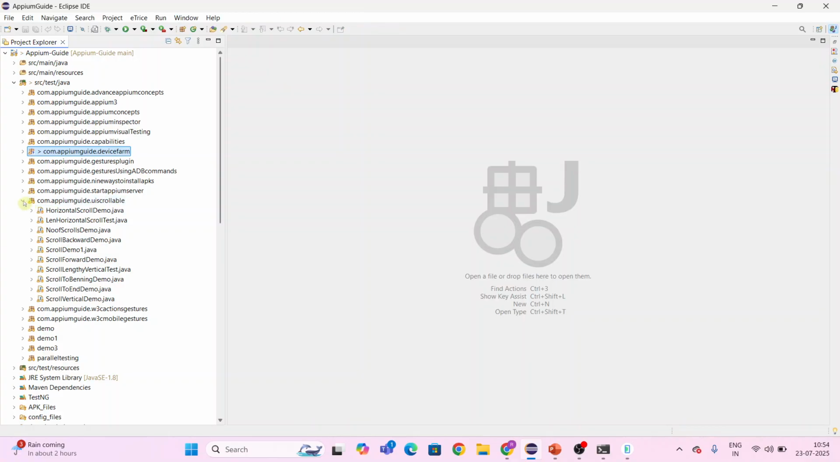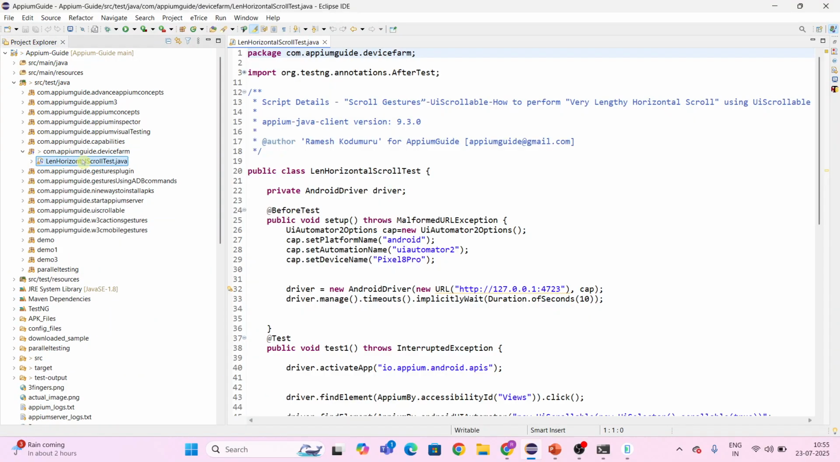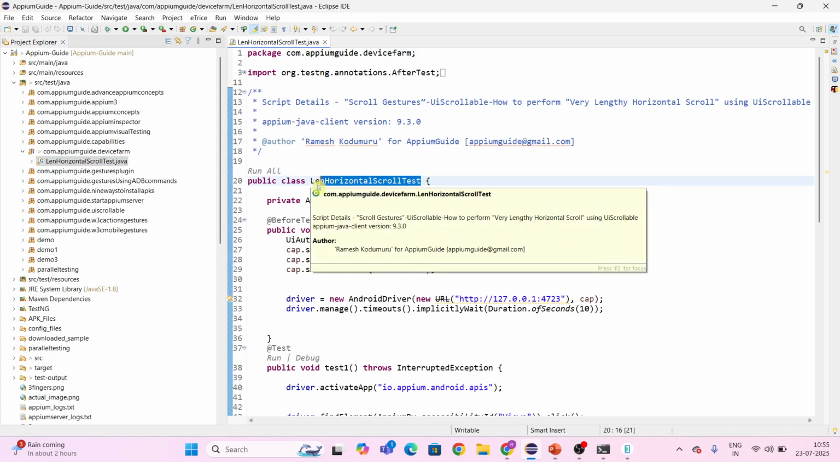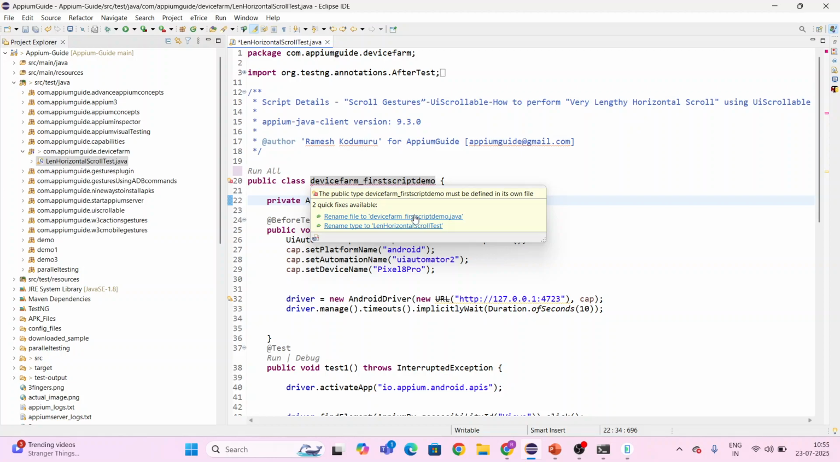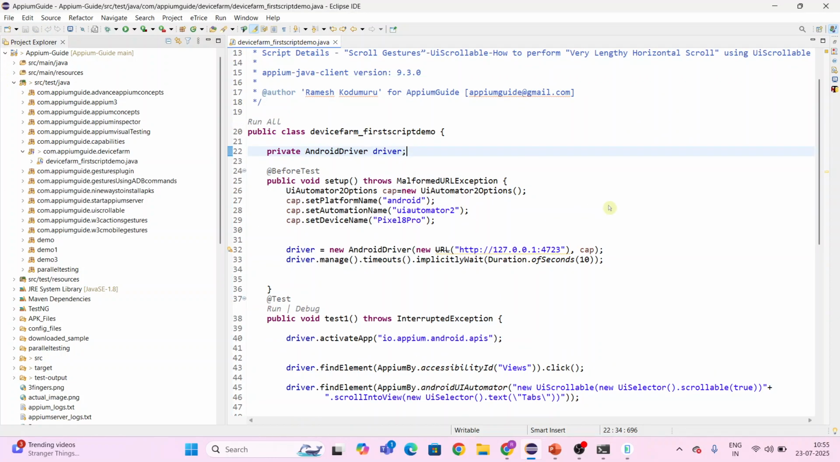Now we go to the package, select this script and rename it, because this is not the lengthy horizontal scroll test as it was in the UI scrollable package, and you might get confused. So change the class name to DeviceFarm_First_Script_Demo. Select that, change the file name. Yes, so our script is ready now.